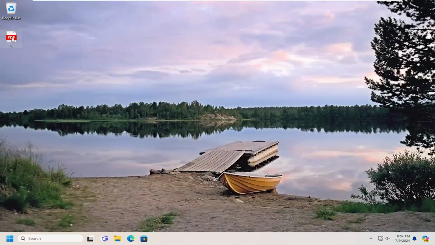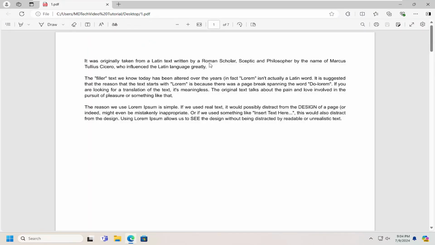And then once that's done, you can go ahead and open it up like you would a normal PDF, and that's all you have to do. So pretty straightforward process, guys.